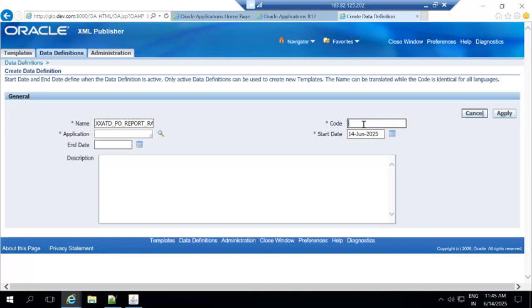Code should be the same as the concurrent program short name. Please note, very, very important: code equals the concurrent program short name. It's case sensitive here. Please enter always in uppercase. The concurrent program short name is always stored in uppercase only. I think last time we discussed it.